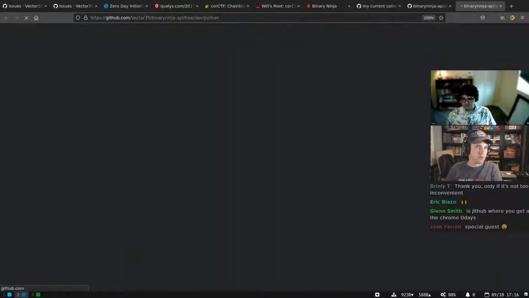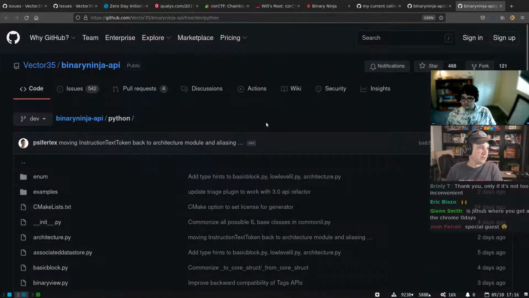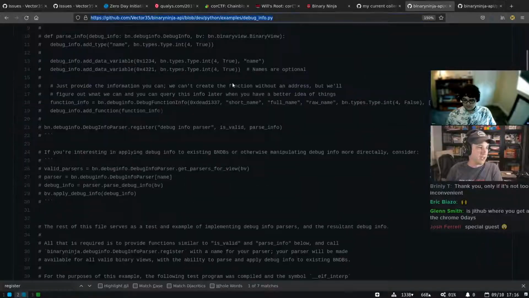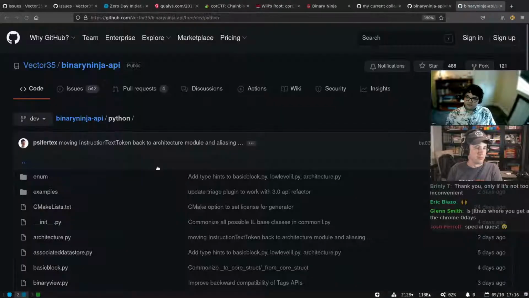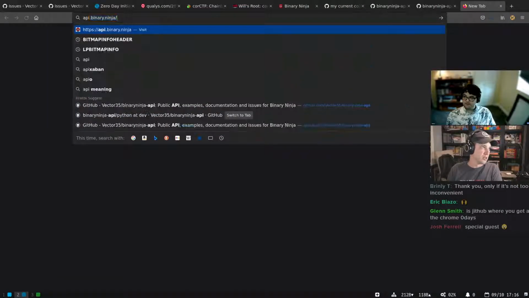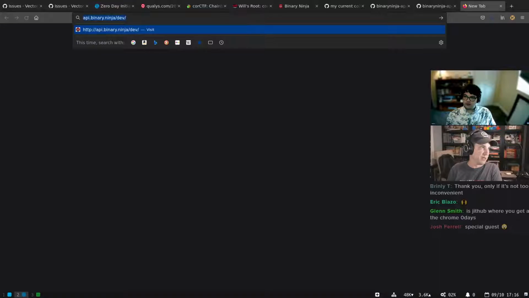And as a reminder, this feature only lives on dev, right? It's not in stable, which means that if we want to look up the API docs, for example, we're going to go look at the debug info parser API docs. It won't be on api.binary.ninja, although we've actually gotten several requests, and one of these days we'll get around to making /dev or maybe API/dev or something.